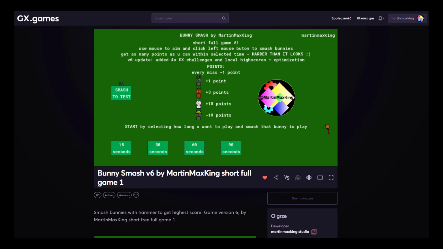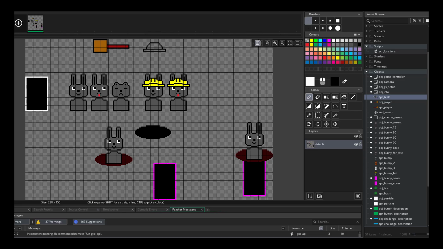So the concept is very simple, just smash bunnies and no juice at all. So I made it in a few hours. But, yeah, there are some buts. Bunnies, so I only used GameMaker and BFXR for one sound.